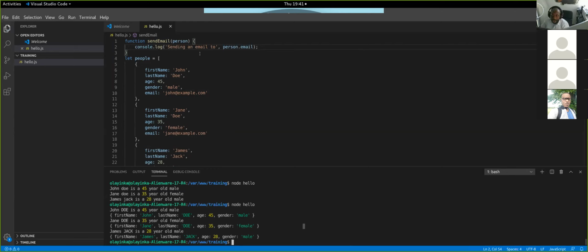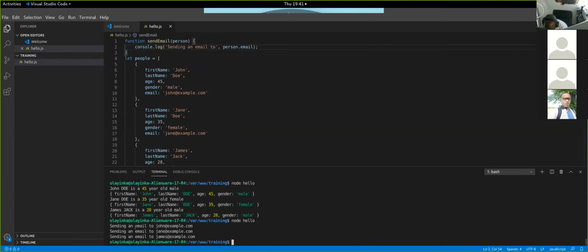So if I had some nice logic in here that would send email to the email address, when I run this, it sends an email to this, sends an email to that. So if you had a mailing list that was in a spreadsheet, you could very easily take that spreadsheet, output it as JSON, write code and just pass it to your code, and it will send an email to all of them.